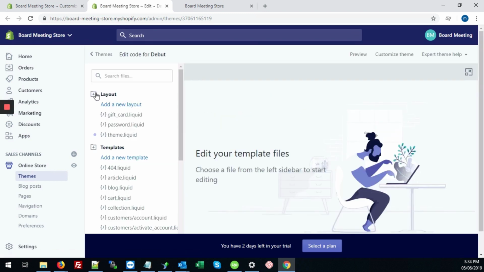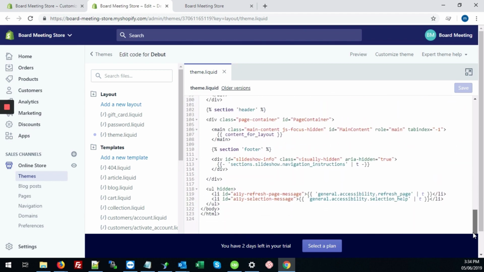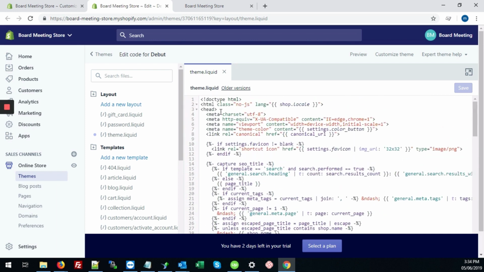All right, and then under the layout folder, you're going to click theme.liquid, and this holds the main structure for your site. So you're going to scroll down to the bottom, and your JavaScript code should typically go right before the closing body tag. So right at the bottom, right before the body tag is where your JavaScript code should be placed, except in cases where it specifically asks you to put it into the header section, and you can put it right after this head tag.